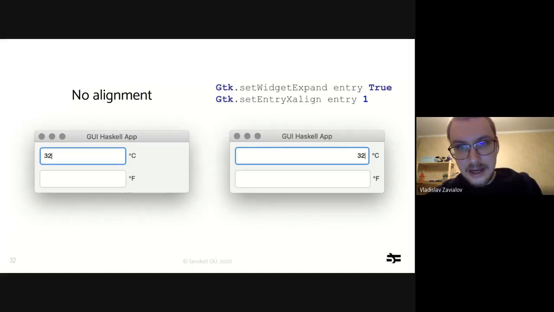You can also see that I set the x-align property to 1. This aligns the text within the entry. So that 32 there, you can see that in one picture it's left aligned, in the other picture it's right aligned. So left aligned is 0, right aligned is 1, in the middle would be 0.5, and you can actually specify any floating point number there, for example, 0.8, that's slightly to the right. I guess somebody might need that. I don't see a good use for that, but the facilities are there.